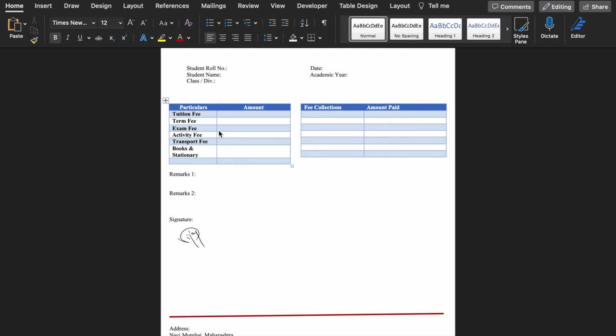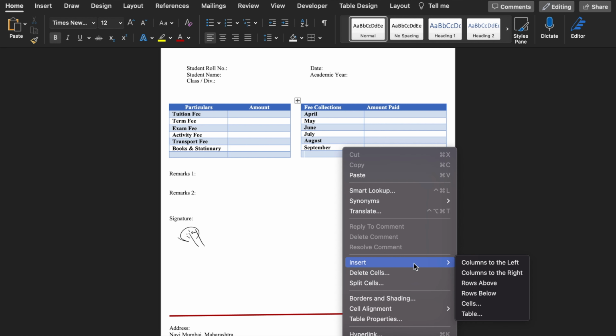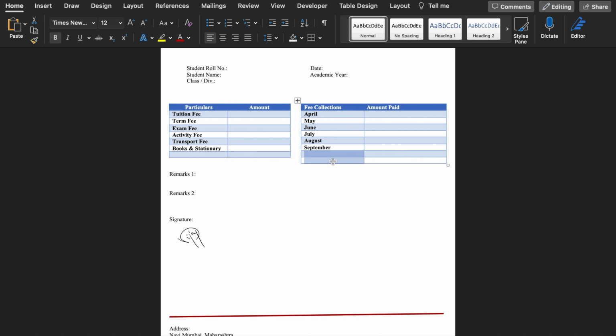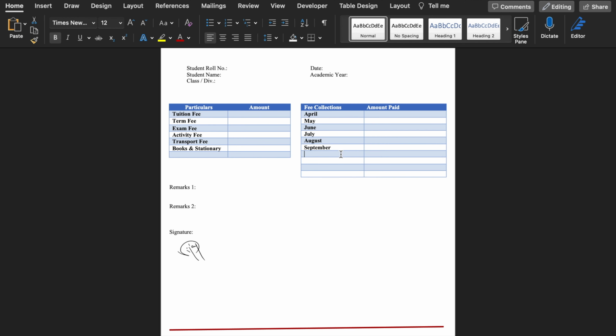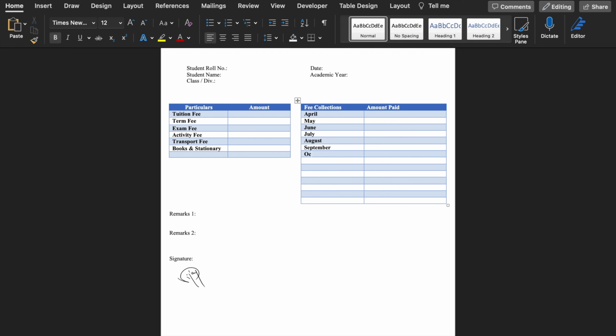We will increase the cell size. Here we will type name of the months from April. We will insert few more rows. Insert rows below. We will select both and will click on insert once again rows below. We will select all blank rows and will insert few more rows. October, November, December, total fee received, amount due. We will delete 2 rows.